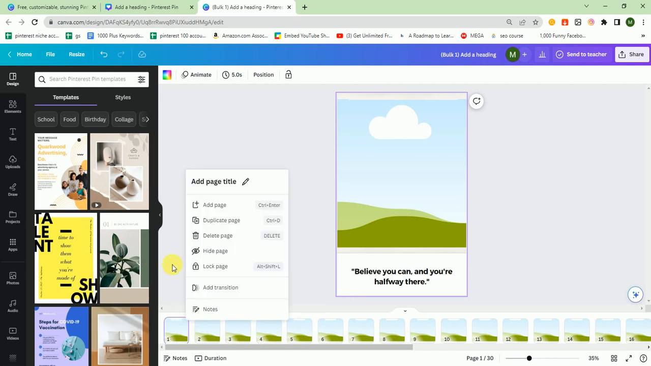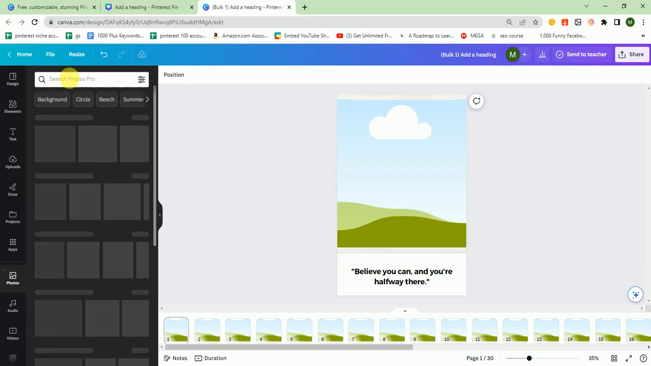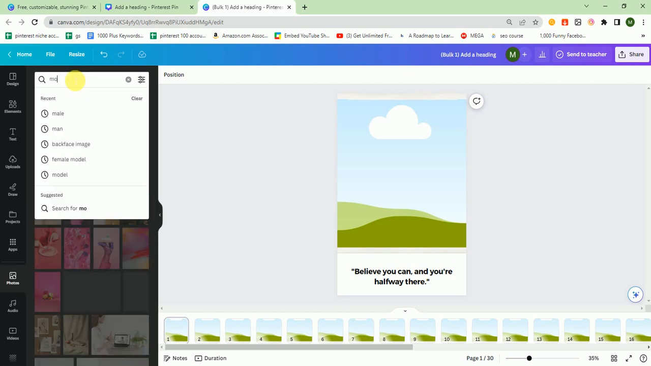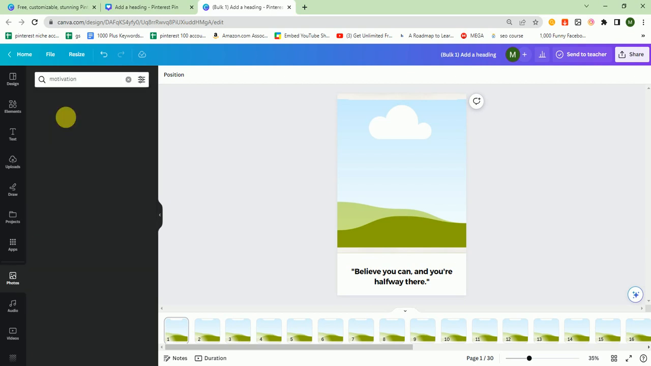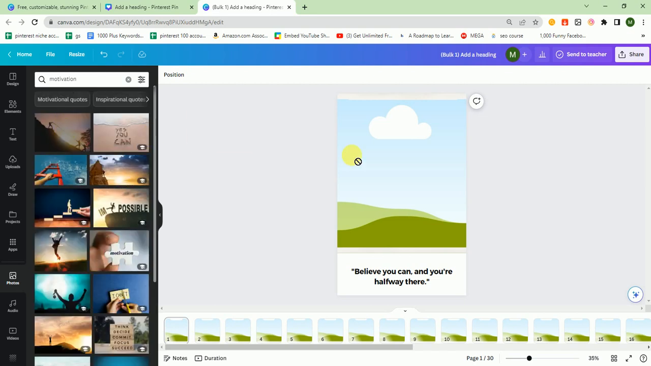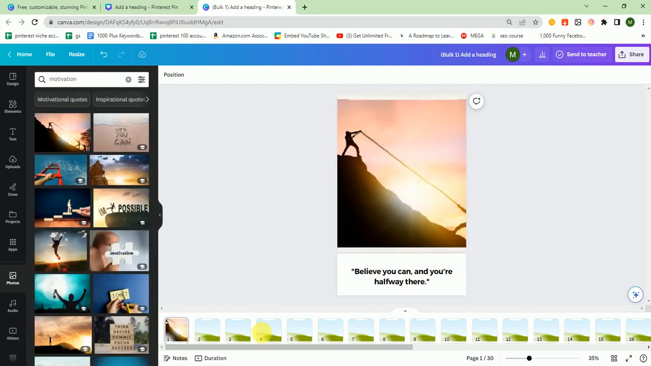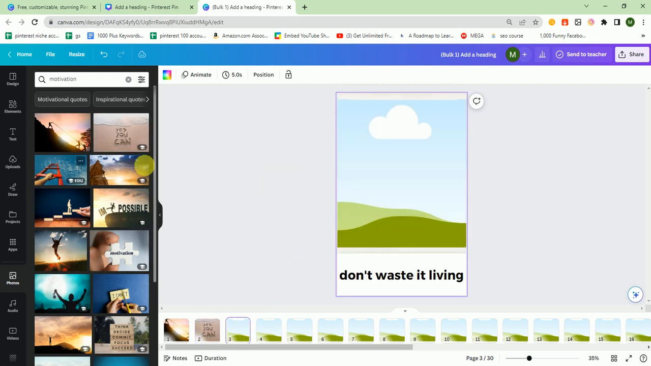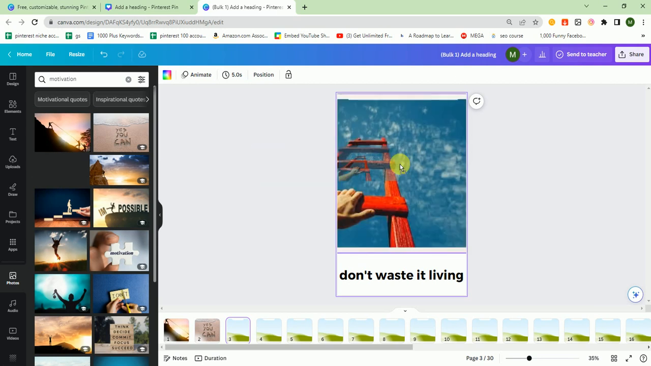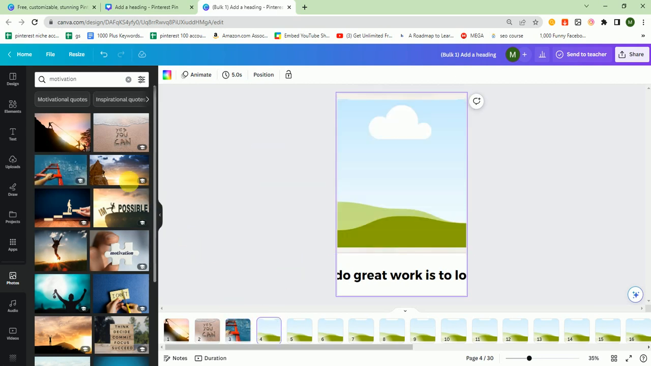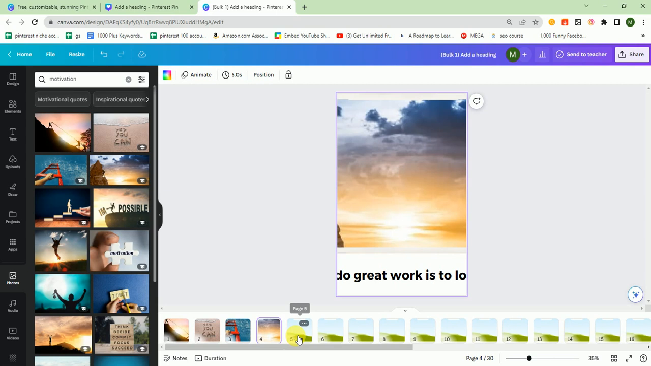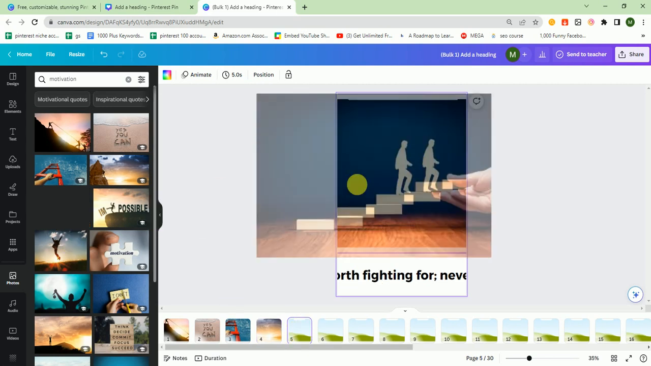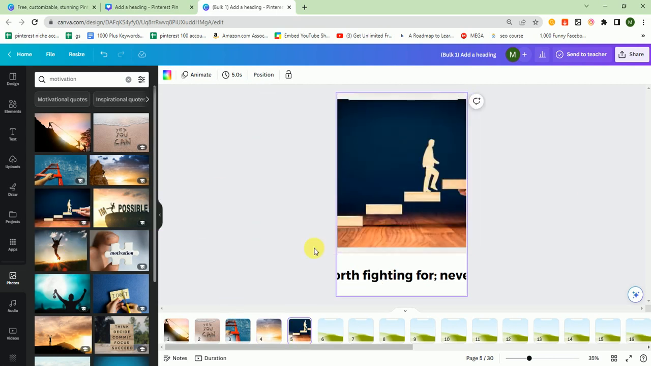and after that go to photos and search motivation, and you just have to drag the images here, like in second, like in third, so in that way you can easily create 30 plus posts in Canva within 2 to 3 minutes.